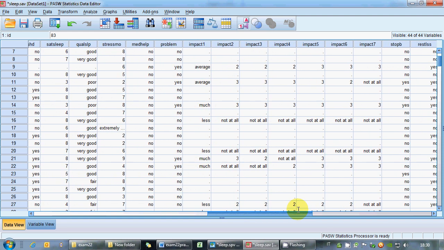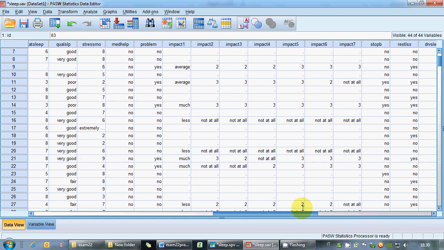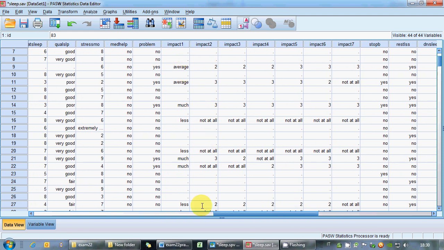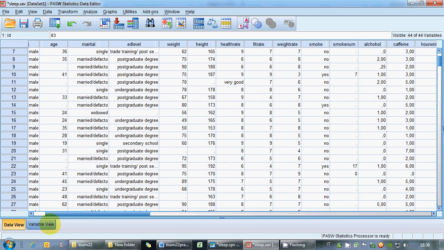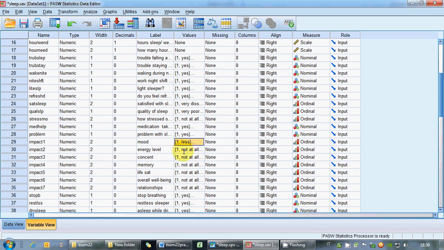Where is it? Ah, I did it only for impact 1. Let's do it also for the other one. Well, it's not necessary to do it, you just copy. Try to select all of them, which is not an easy task. Okay. Paste. Done. Save. Save also the output.